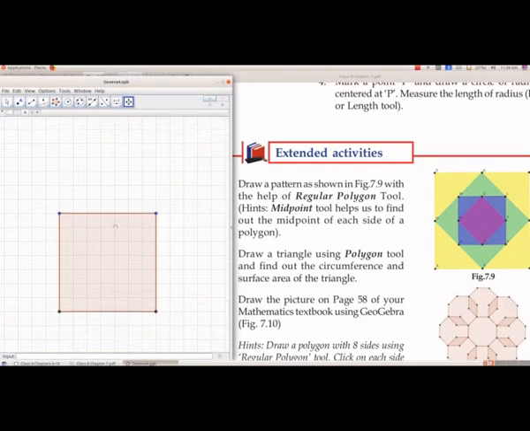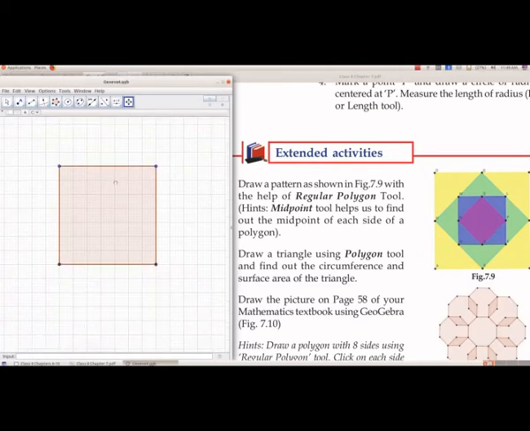We will keep the square, move it and keep it at the center. And now we need another square inside the first square, and again another square inside the second, and then another one inside the third one. So we will plot the midpoints.